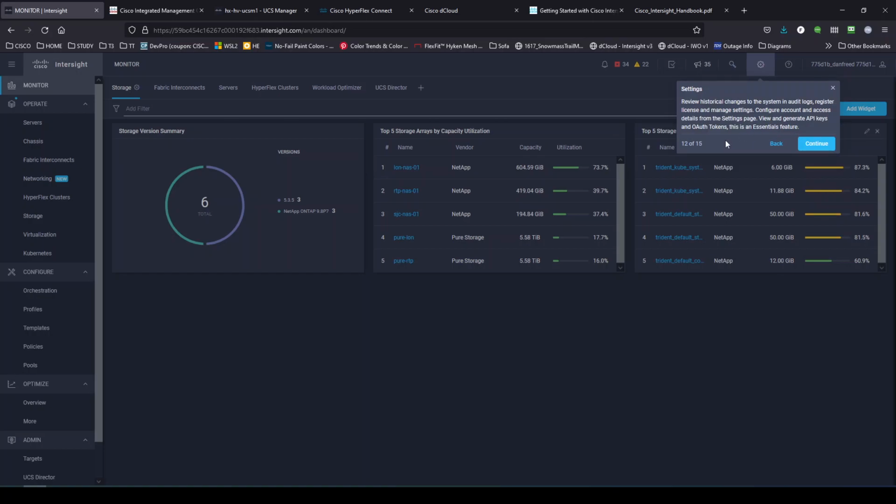Here you've got the settings. So review historical changes to the system and audit logs, registered licenses, manage your settings, configure your account and access details from the settings page. So this includes things like accounts, users, groups, and roles, in other words, RBAC, potentially SSO. And it says here you can view and generate API keys and OAuth tokens, which is an Essentials feature, and that refers to the licensing level that's needed to communicate with the API.